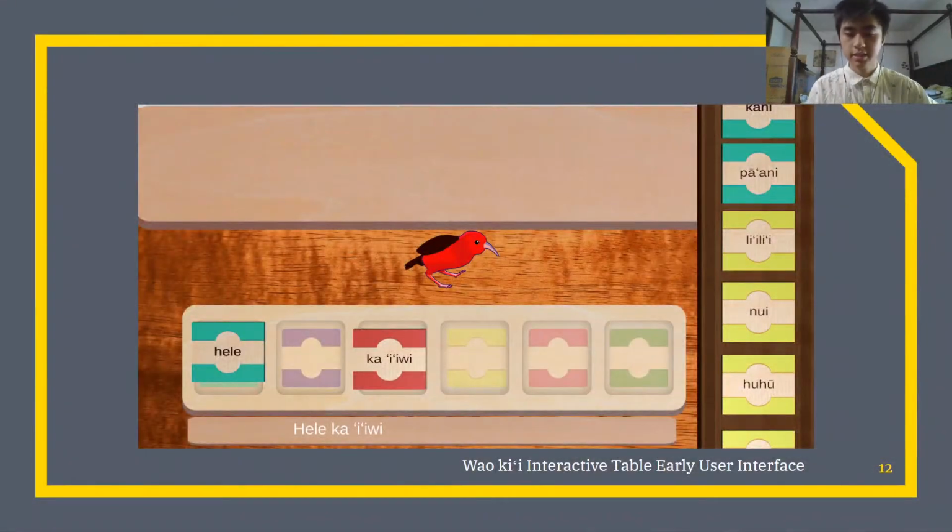And as you can see right here, this is kind of what we want to make for the interactive table's user interface. Those tiles each have an associated color. The associated color will be placed on certain slots with that color, and then whatever is placed into those slots will be visualized onto the table.